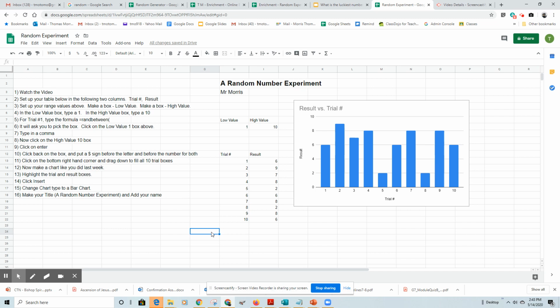But there it is. All right, so we have created our random number generator, and we have showed our results in a table and in a bar graph form.